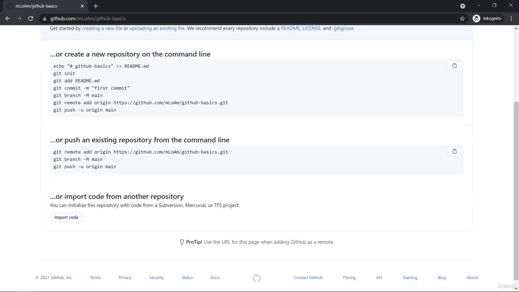-u is something a bit more advanced. It establishes a so-called upstream between this local branch and the remote branch. We'll of course explore what this means, but to understand upstreams, we need to dive a bit deeper into GitHub. Therefore, we'll skip this at this stage of the course and just continue with origin main here.